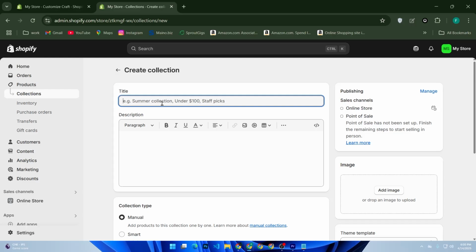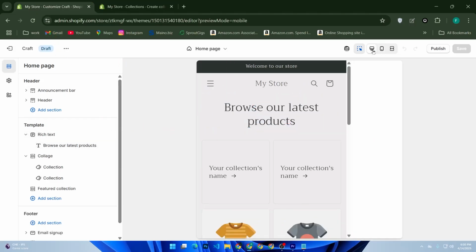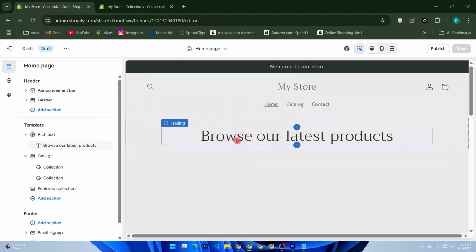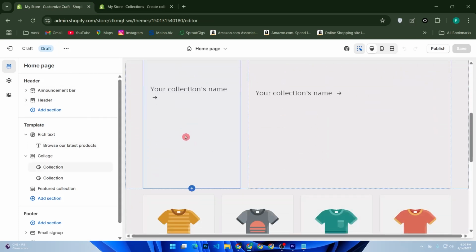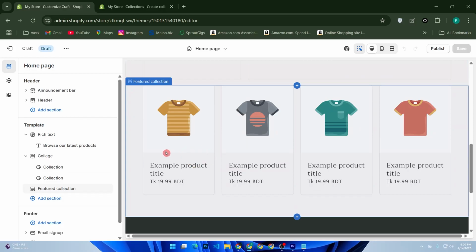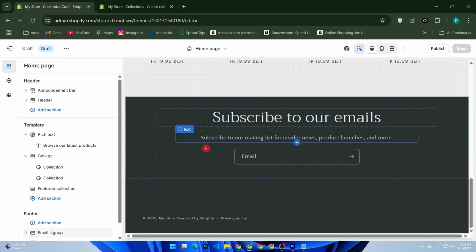Now let's make your homepage pop. Go back to your store theme. You can add a hero banner with your latest collection, highlight featured products, show customer reviews or size guides, add a newsletter sign up to grow your email list. Drag and drop sections to match your brand.